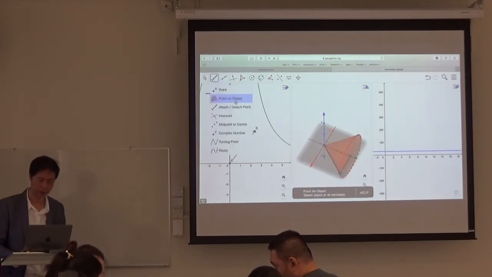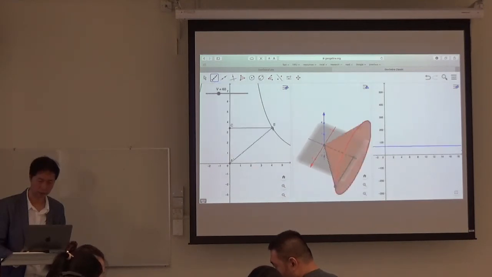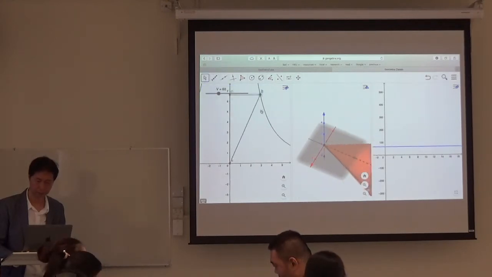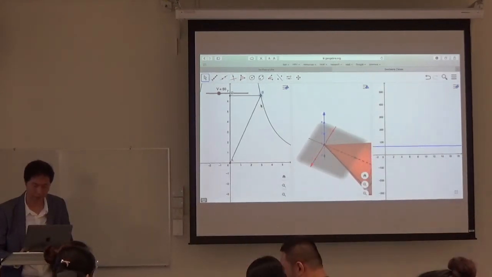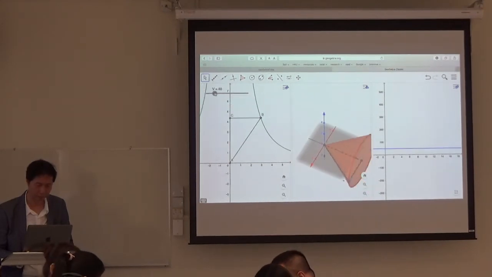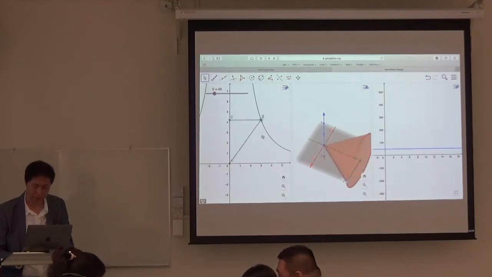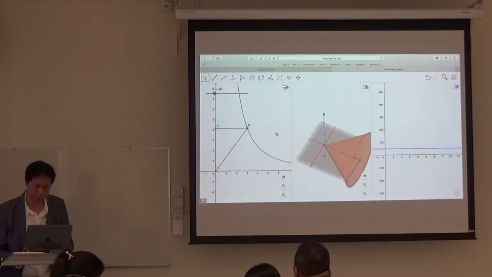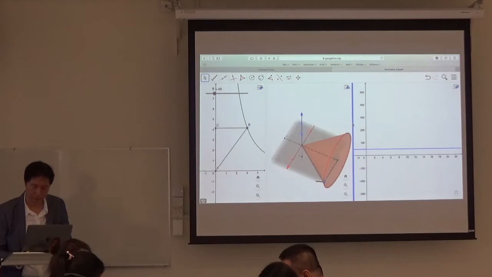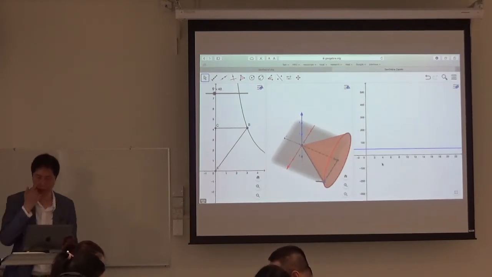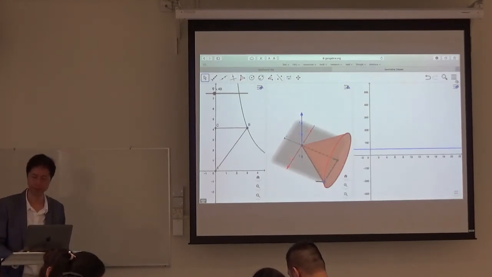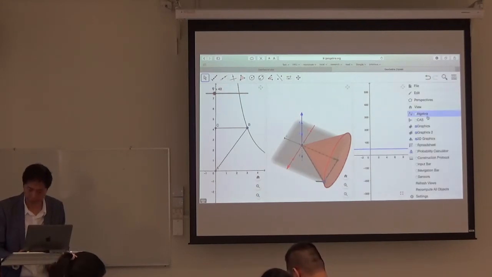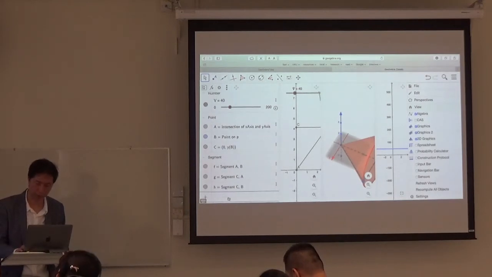Okay, I'll do it again. So the final part, I still can't manage the graph on the right. Okay, let me see. What should I plot here? Maybe I should plot the point S.